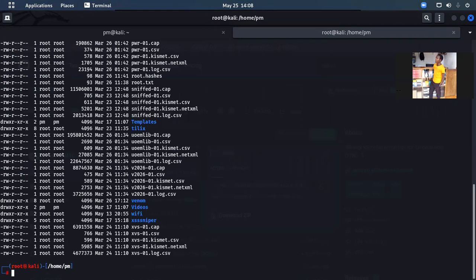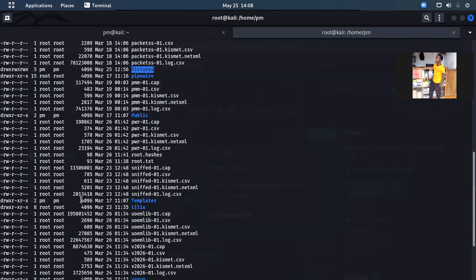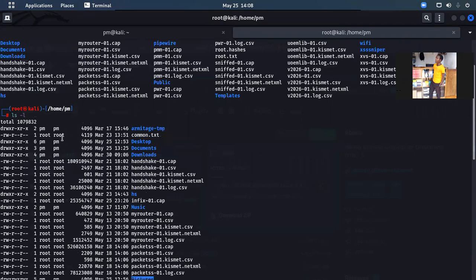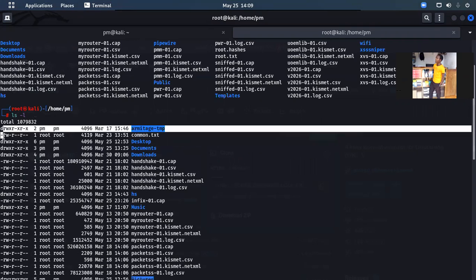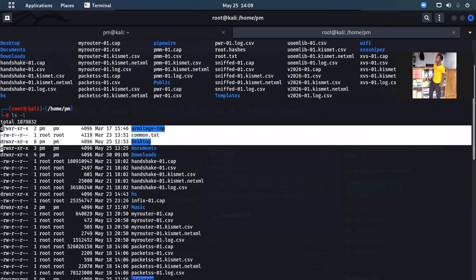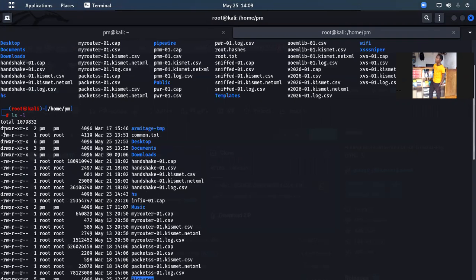Say ls -l, long listing, to list all the files and their permissions, the types of file they are, and to whom they belong. The first letter represents the type of file it is, for example D. Then this RWX represents the permissions of the owner of the file: the owner has permission to read, write, and execute.